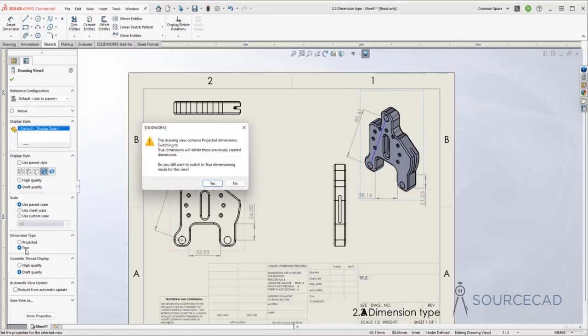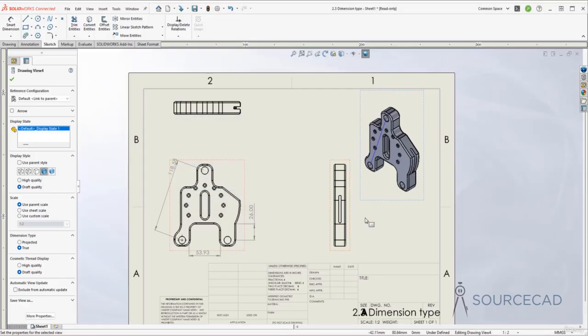When you change it to true, SolidWorks will show you this error message, and basically it's telling you that these dimensions will be deleted because they are projected. So select yes and all the dimensions will now delete. All right, now if you add the dimension in this view, it will add the true dimension with respect to your part and not with respect to the sheet.